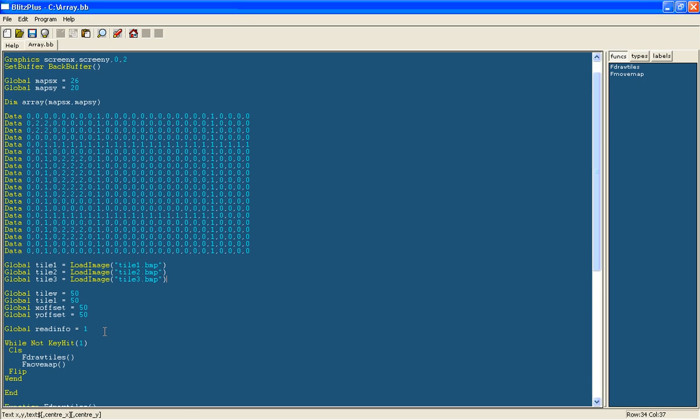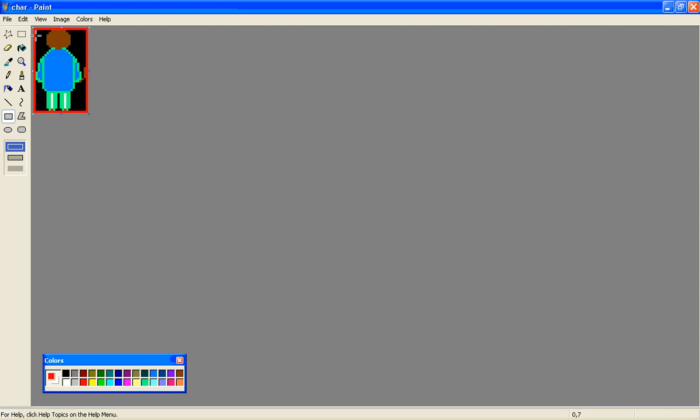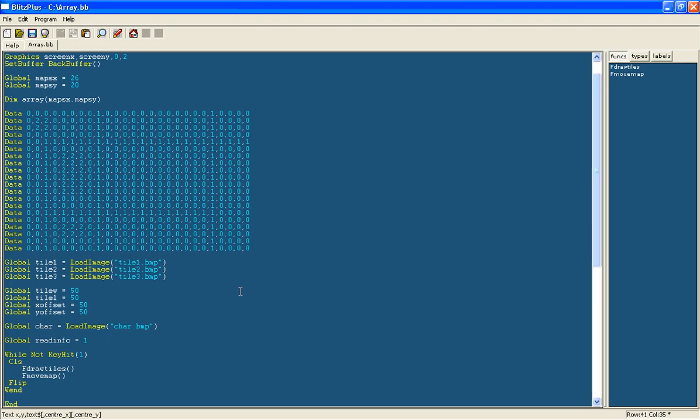And now, after all the tiles, we will load the character. So global char, which just stands for character. You can call it character if you want, but it's easier to write if it's just four letters. And we'll do load image, and then char.bmp, which is what I saved my image as, in the same folder as a bitmap file.